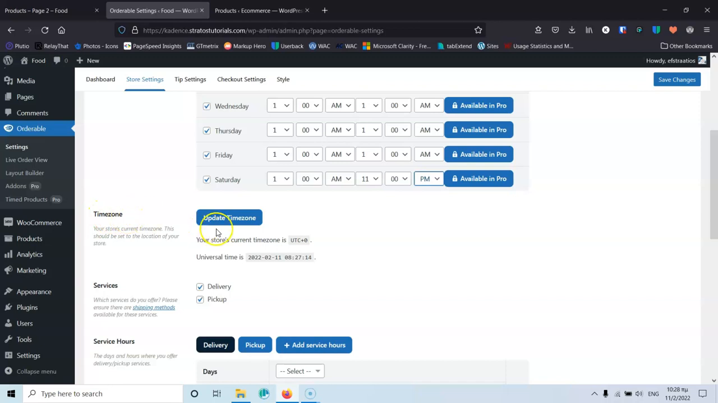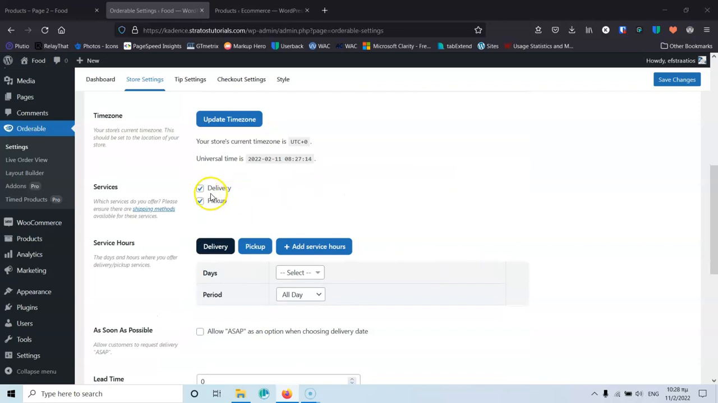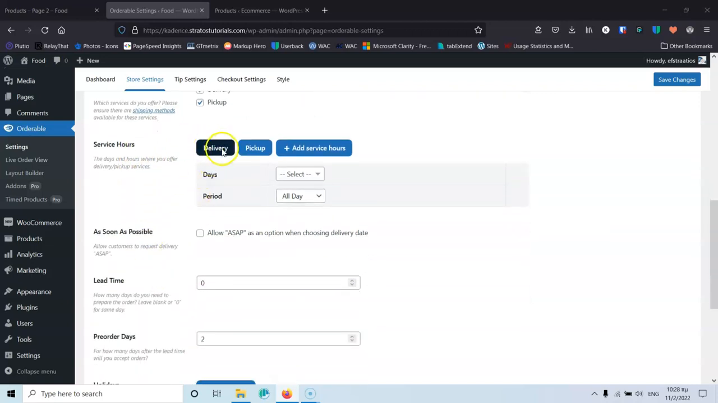Then we have the time zone, and here you can change the time zone. This is really important. Again, this is a setting that is fetched from WordPress itself, but I like that I see all the settings in here, so you don't have to go and click everywhere in order to fix all of those fine-tunings. After that, we have the services, and we have already checked the delivery and the pickup. And then we have the service hours, and here, as you can see, we have different service hours for delivery, pickup, and if we want, we can add some other service hours.